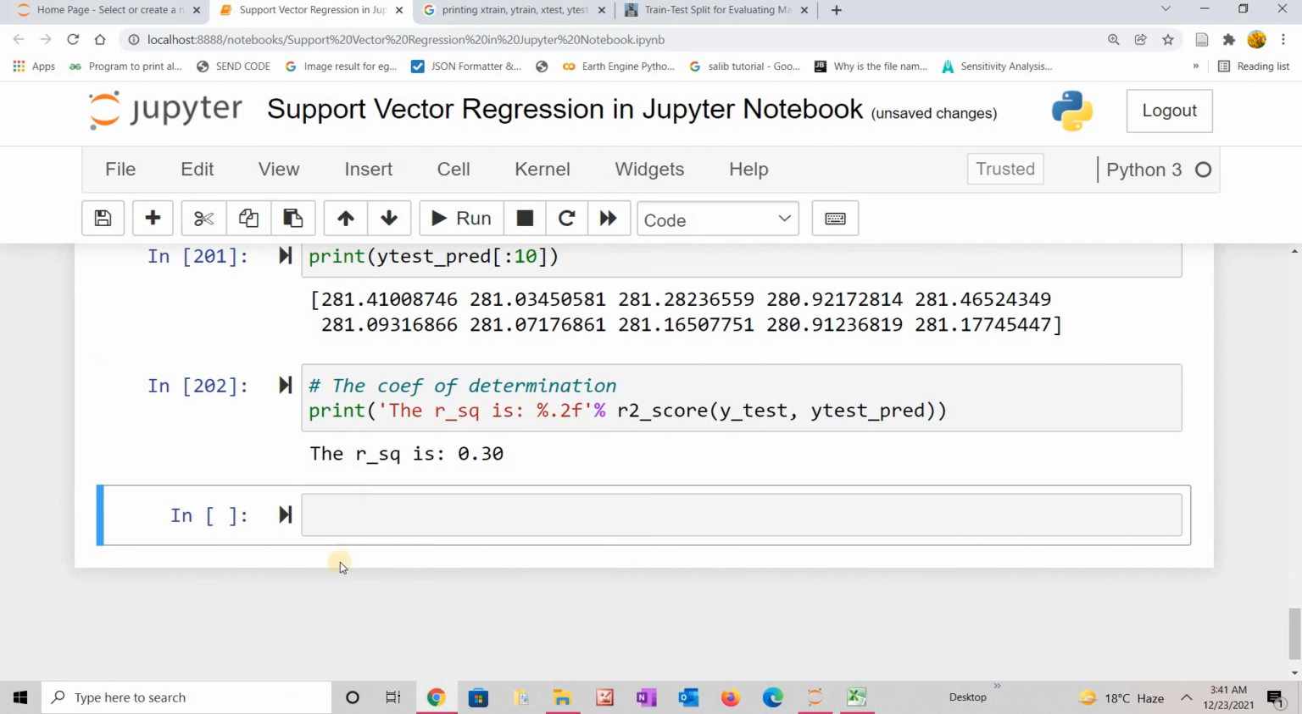So we are going to print the R square, with decimals. This time you have the model, lake level underscore SVR dot score. The score is on X test and Y test this time.